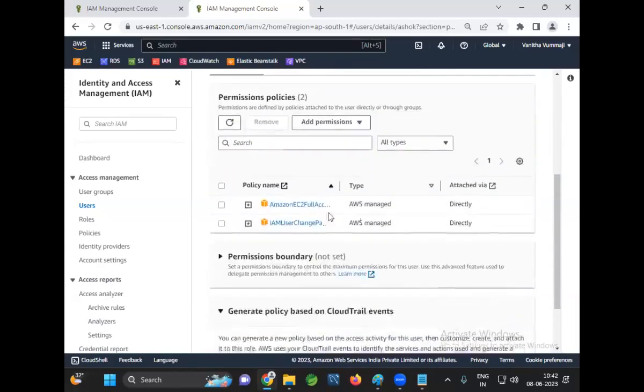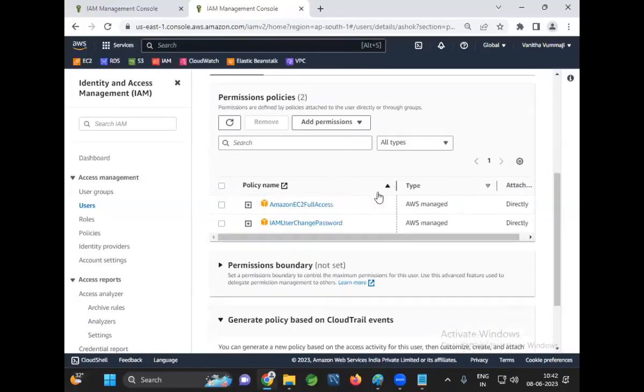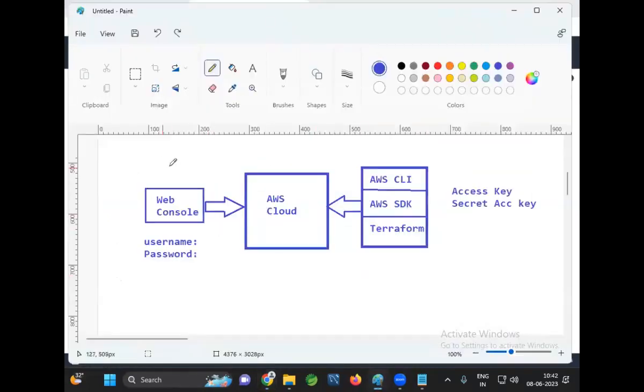And the next one, what permission policies are available? That user has the permission for EC2 full access, and password change permission is available. Now, okay, we are good. Web console access we have provided. That person is able to log into the AWS cloud by using console access.